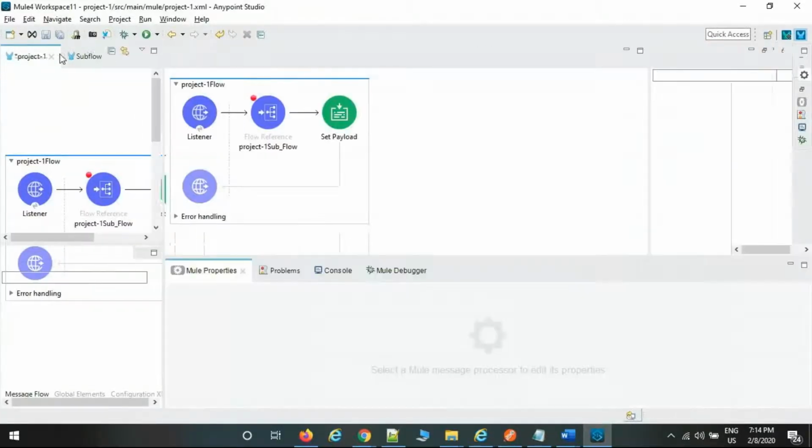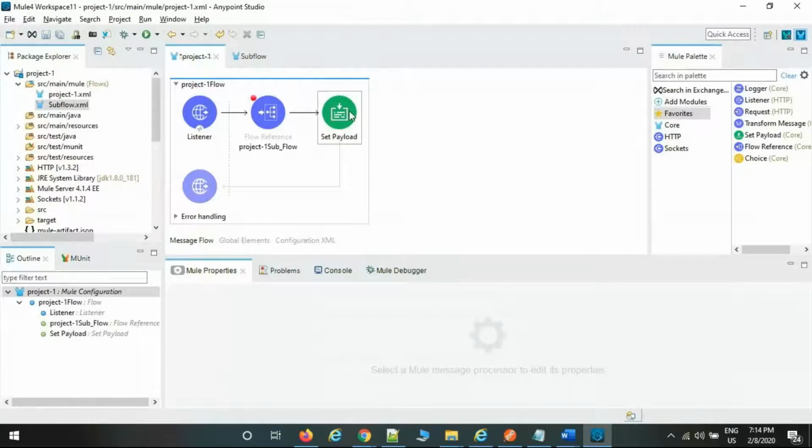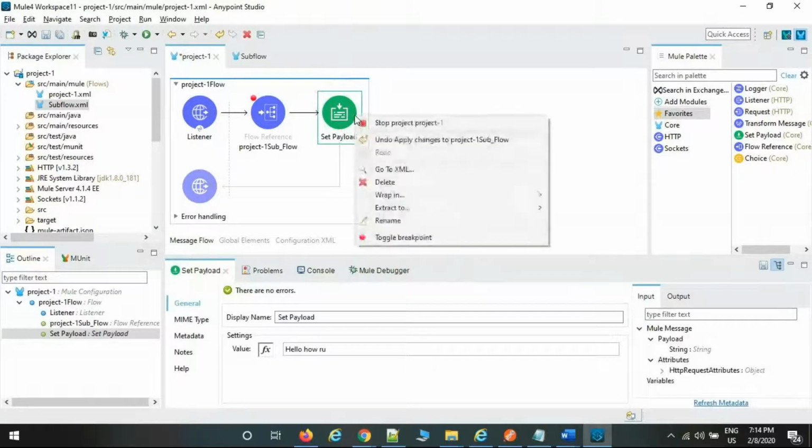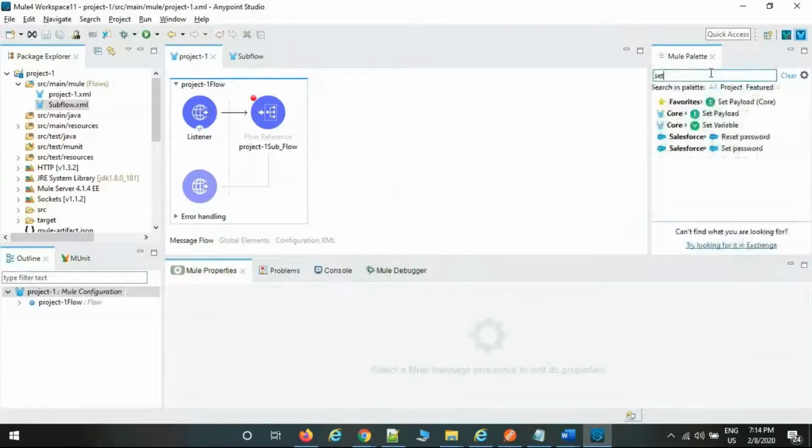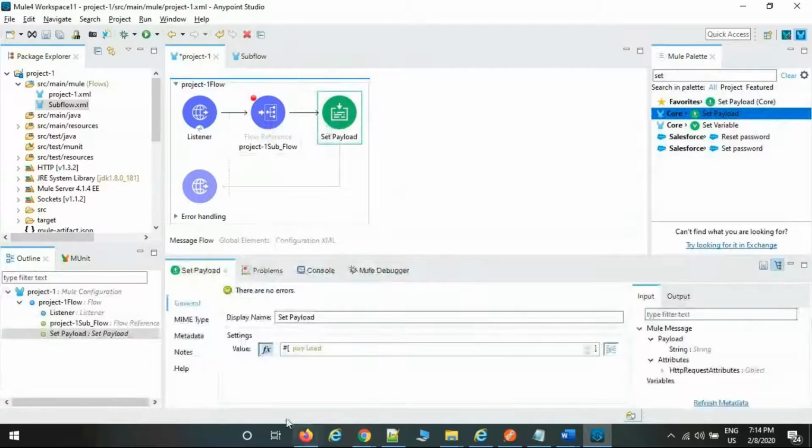Okay. Now come back to here. First, I'm going to select the set payload. It is always available here. Fx is the function, and hash bracket payload is available.